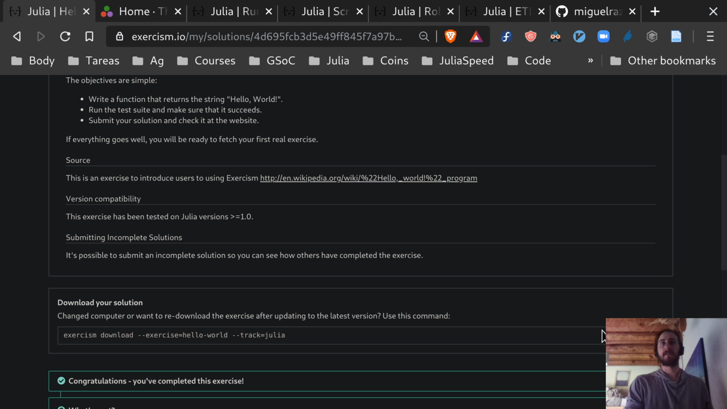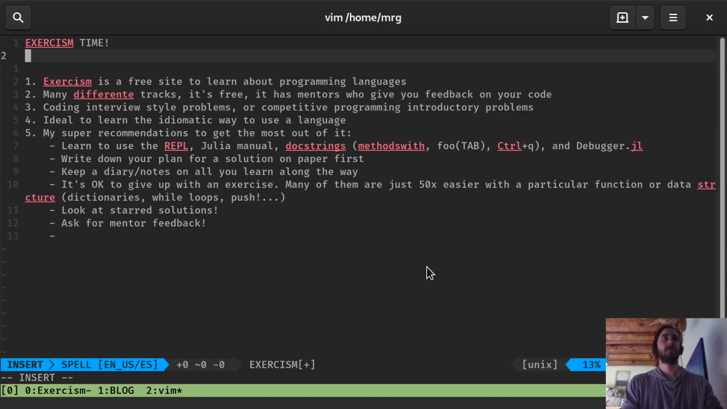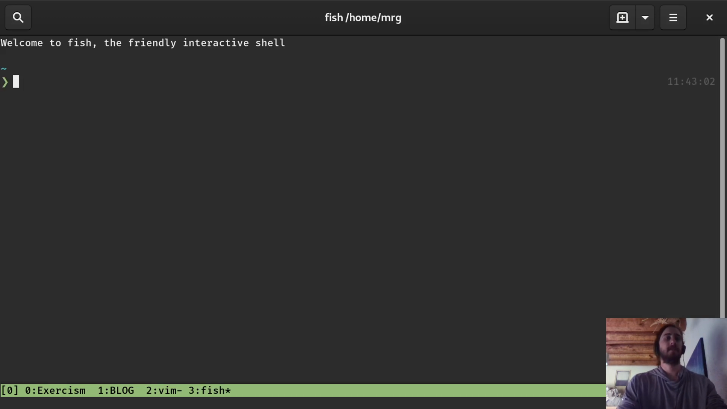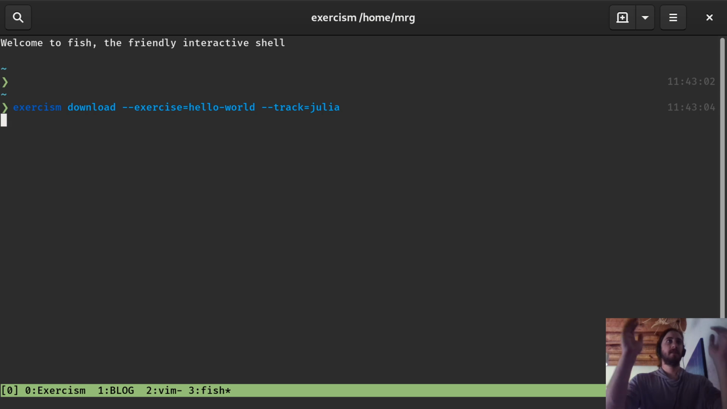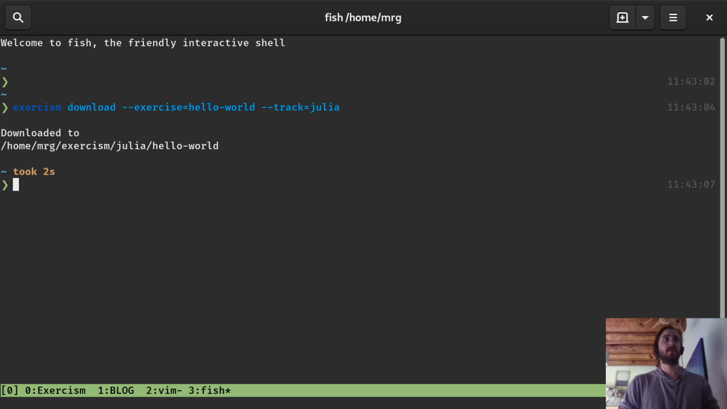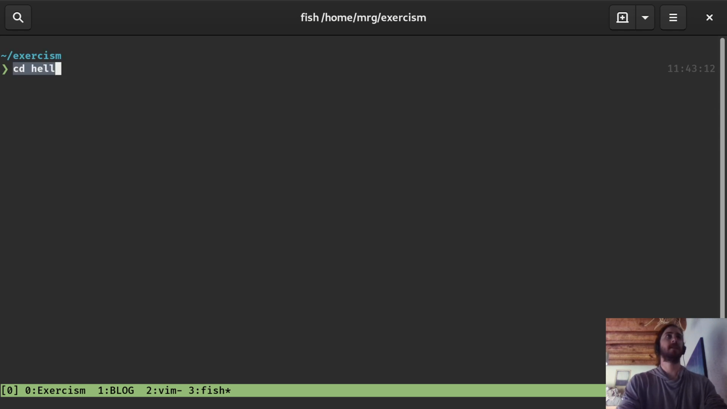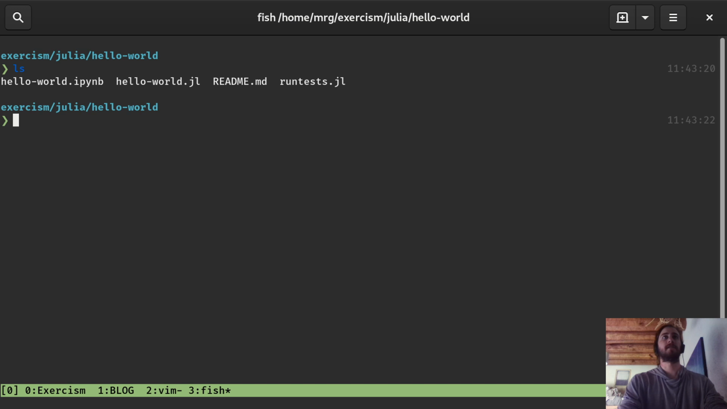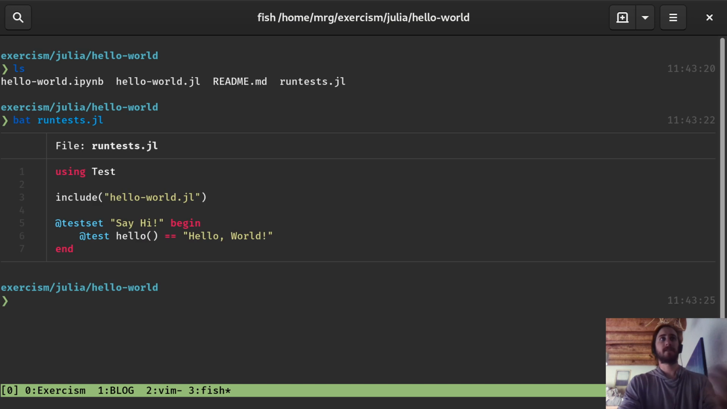So you do this. You see this download your solution, you do copy, and then you flip over to your terminal, right? Let's say that I'm here, and then you do the copy paste, and then it will download it onto a folder. Now I've downloaded a few of these, but let's say that I want to go into the Julia track, and then I do the hello world, and then here there's some run tests.